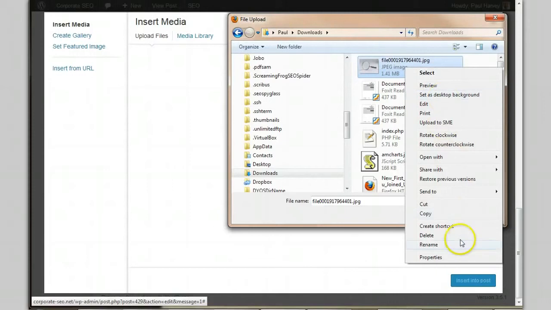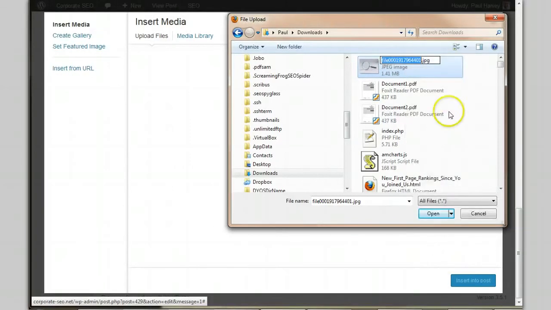There's gold in this. This is a tip which I want you to take on board. Where's rename? There it is. So now you've renamed it to be cost effective SEO. Right? With your keyword. Rename the file of the image to be your keyword. Now upload that.